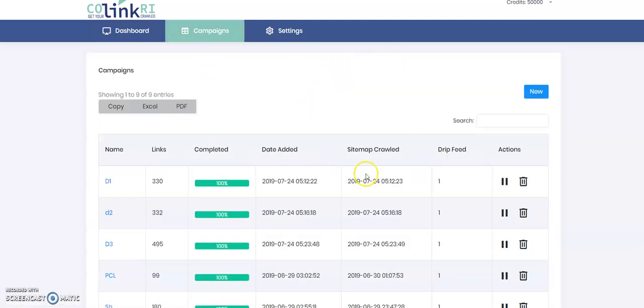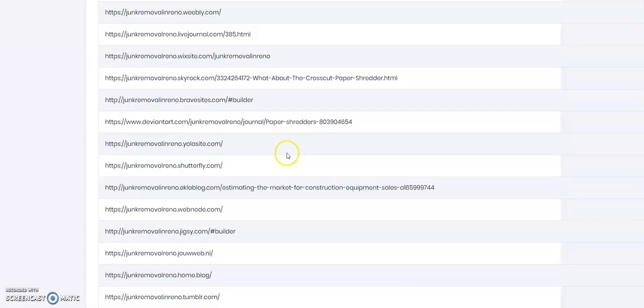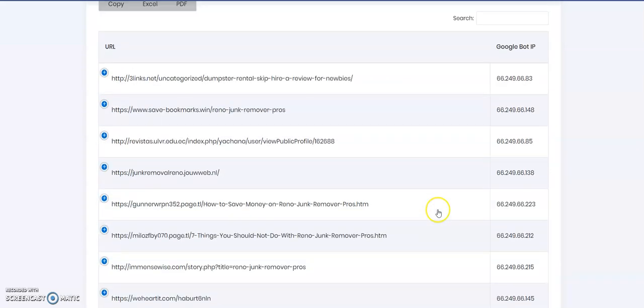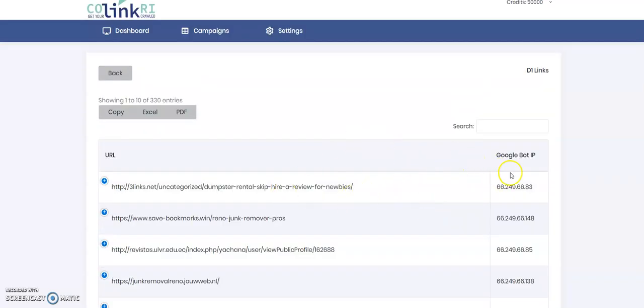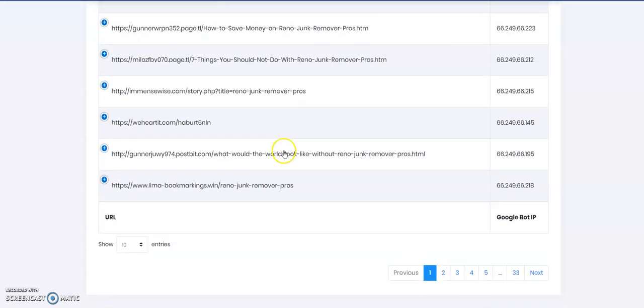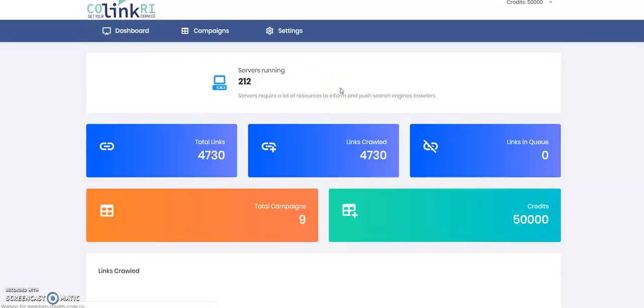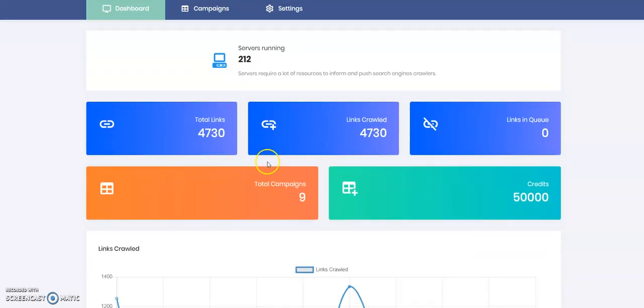Once you click submit, you can check your campaign just like this one. It will look like this, and you can export your report by Excel or PDF. So this is how the Colinkri works, and it's a very easy tool. It's just a click and run campaign.